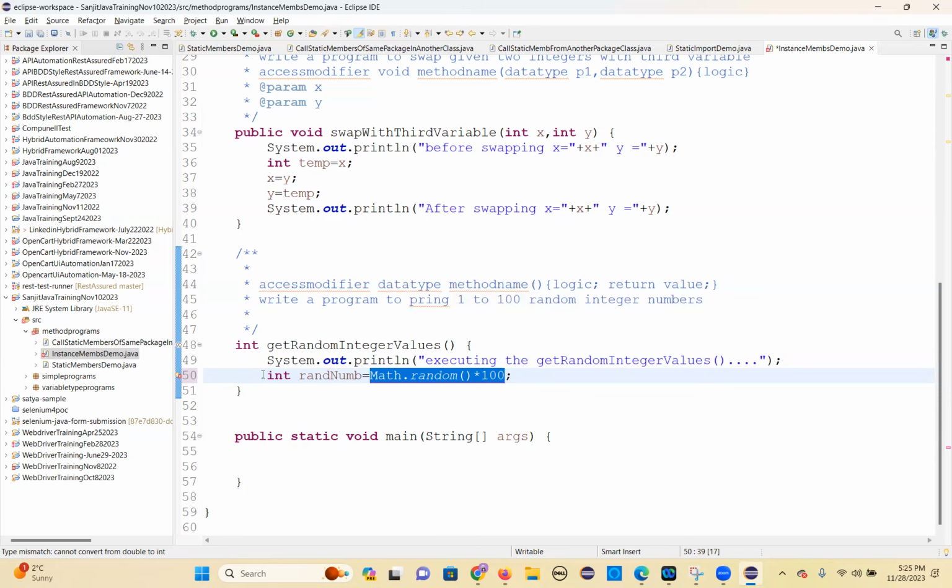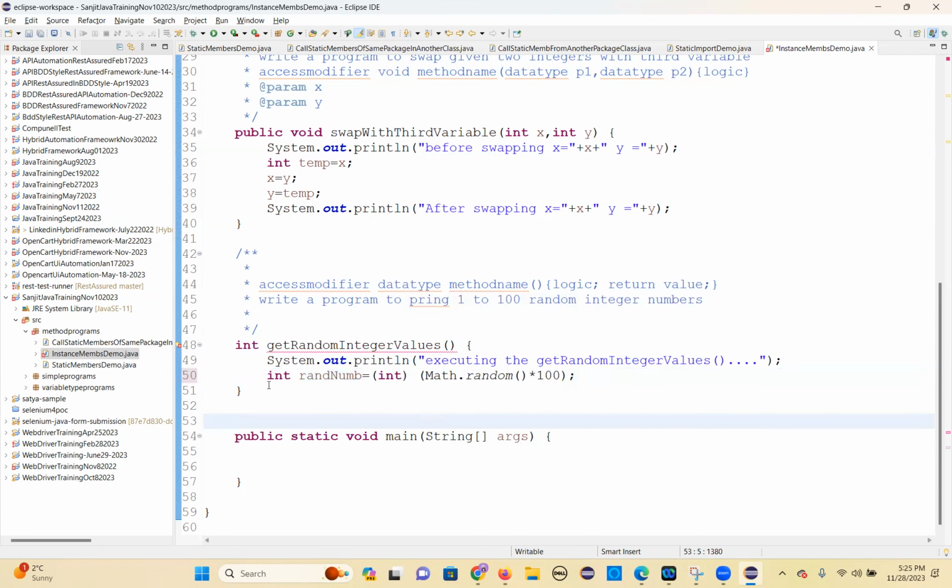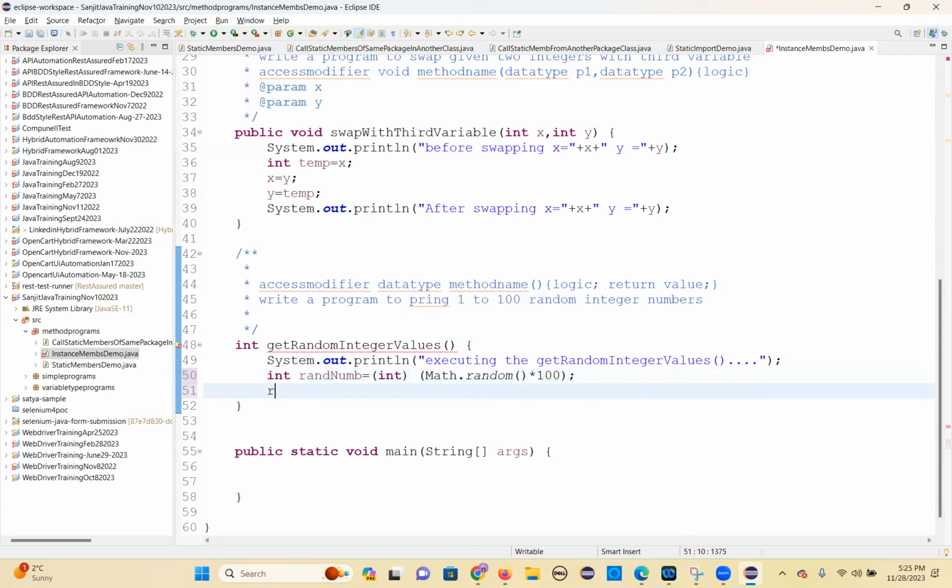So now on the right-hand side you are getting a double value, left-hand side you declared as integer. So then you are getting a type mismatch error. How can you solve it? Do a typecasting. So now it is solved easily, right? You will get a 1 to 100 random integer value. That's it.